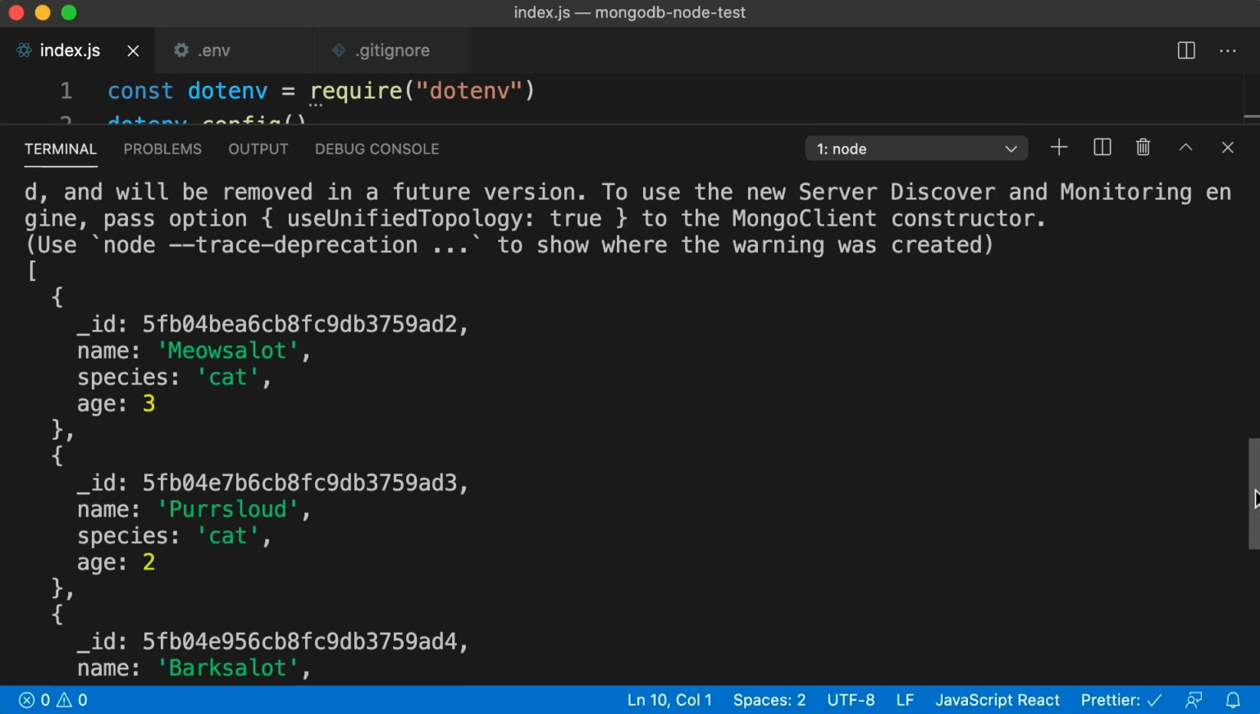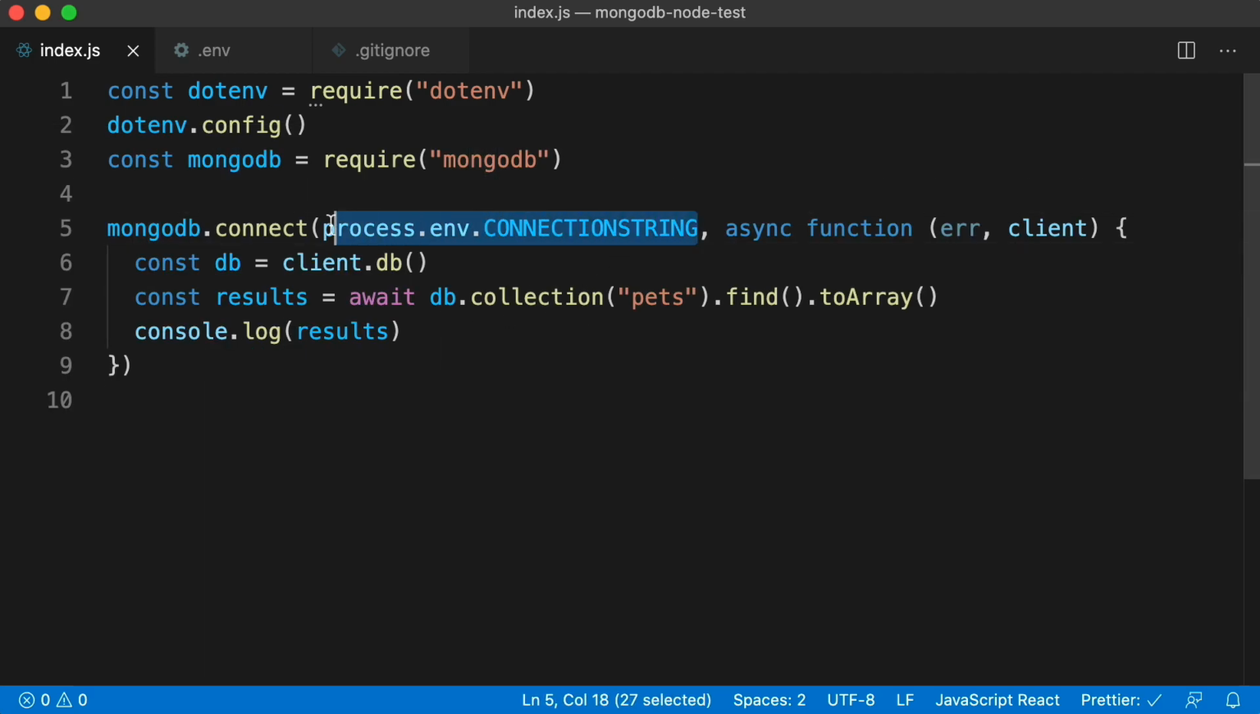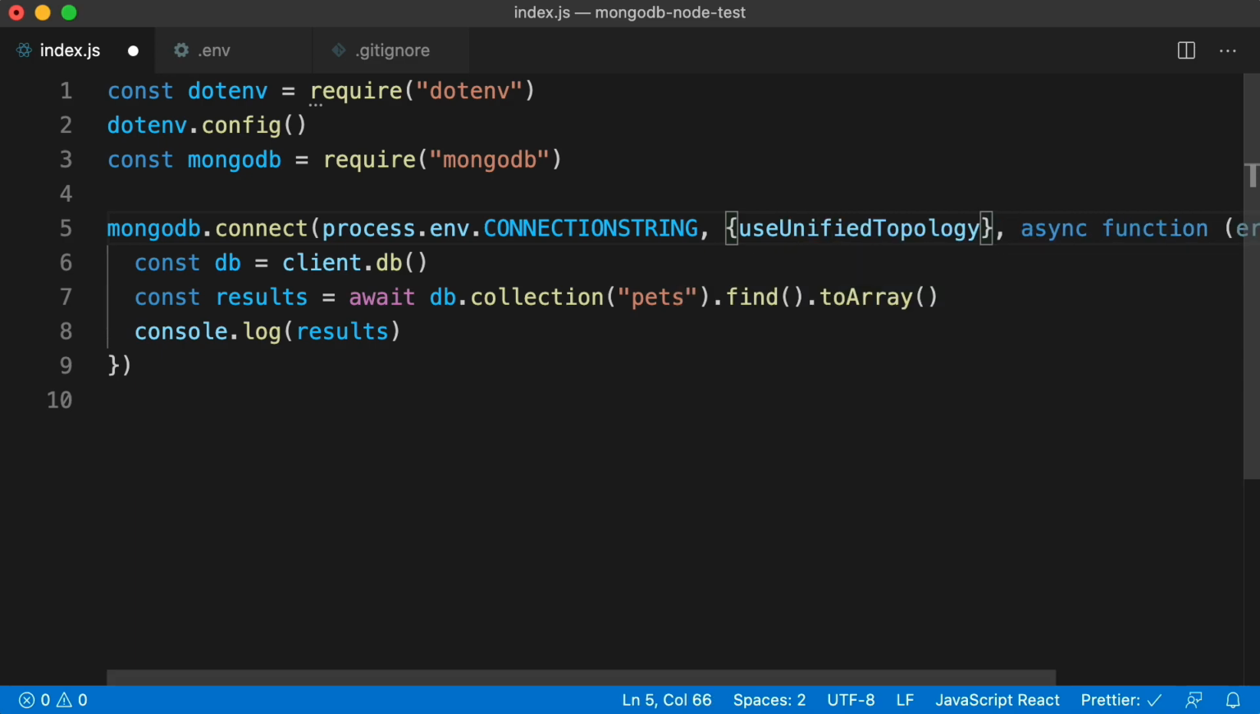Now up above those actual results, you'll see this warning. It's just letting you know that in the newest version of MongoDB, or I should say in a future version, they're going to deprecate a certain feature. So if you want to make this warning go away, all you need to do is after this first argument of the connection string, just add one more argument. So I'll add a comma here. And then the second argument is just a configuration object. So if you just say use unified topology, I have no idea if I pronounced that correctly or not, but just set it to true. And I'll be honest, I have no idea what this setting actually does.